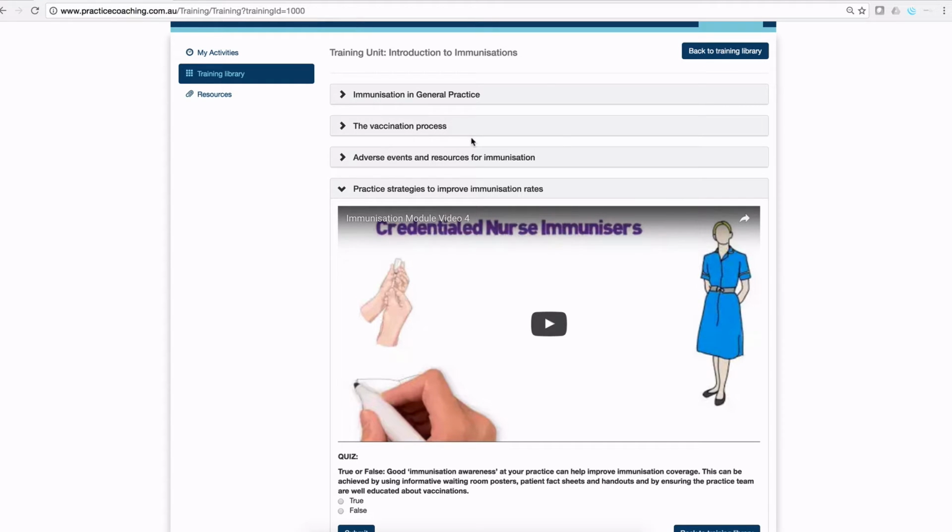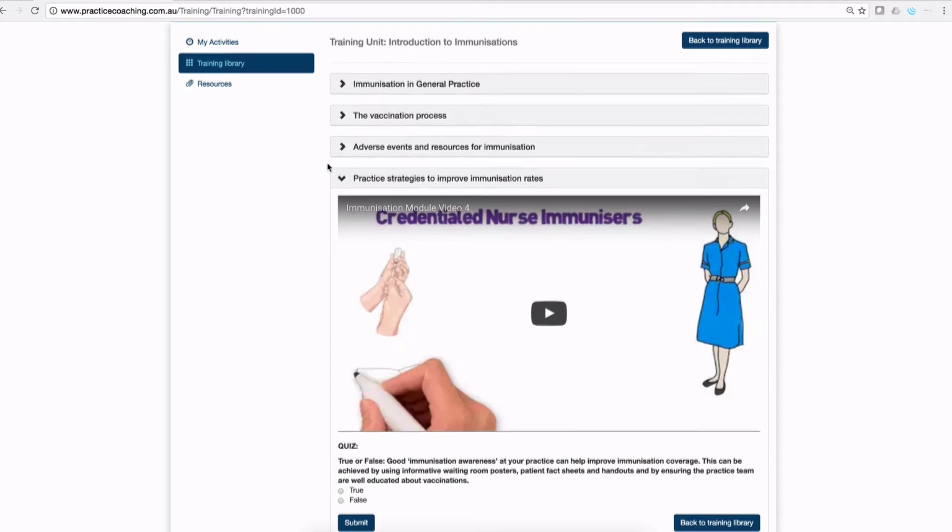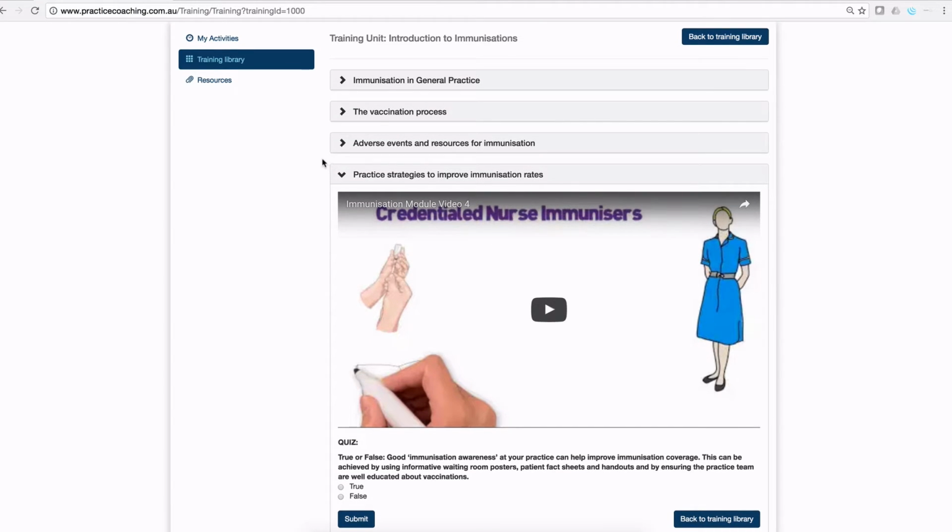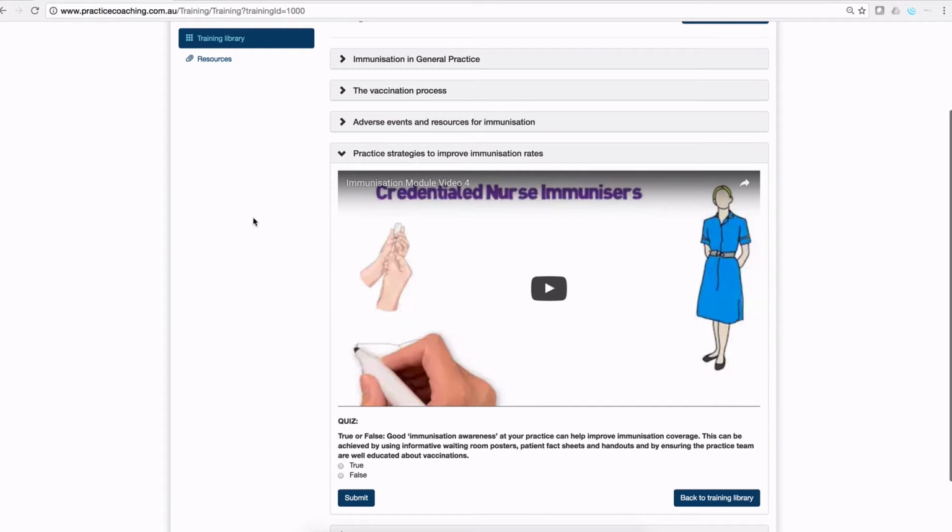So breaking it down, all of it is based on evidence-based information, and very much following the guidelines of the immunization handbook. And again, we reference all the different resources that we talk about. We also talk about adverse events and resources for immunization. And finally, some practice strategies to improve immunization rates at the clinic level.